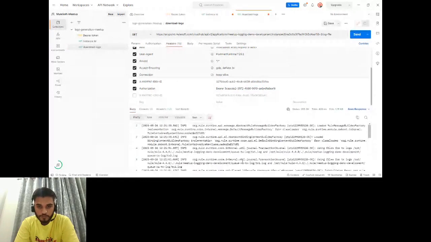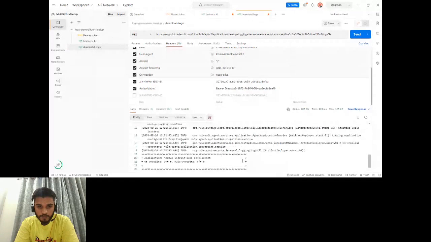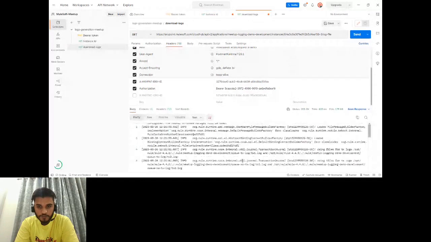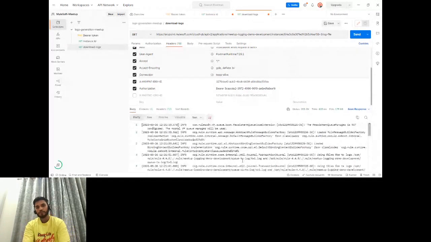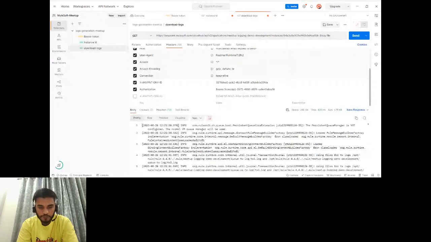And if you're able to see, I'm getting all the logs that are there for this particular worker. So this is the thing: if I get the logs, I'll be able to export them using my Mule API to the blob storage. So let's go to the API to see what all functionalities are there.